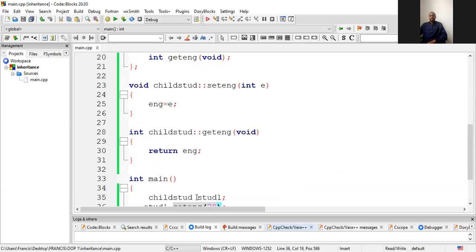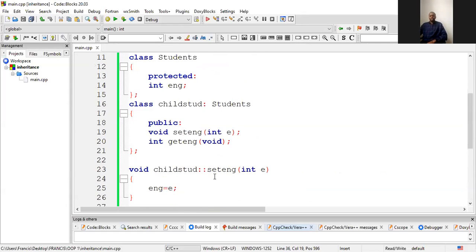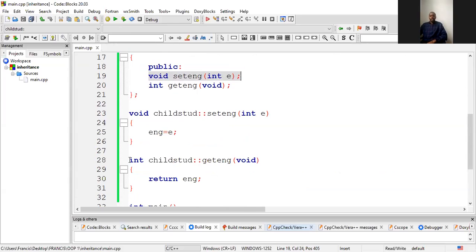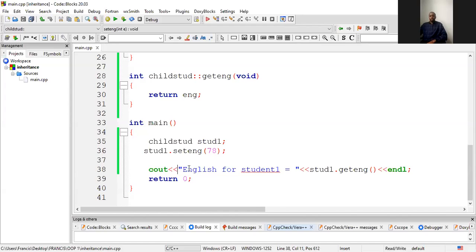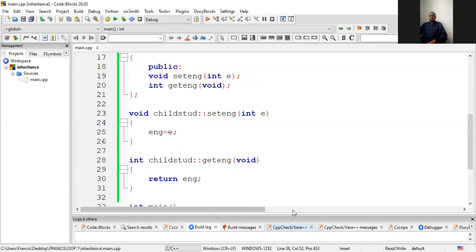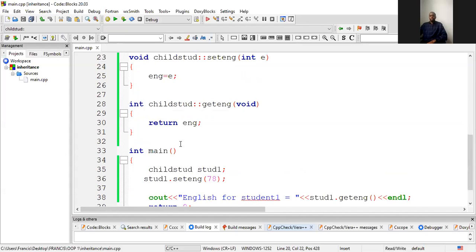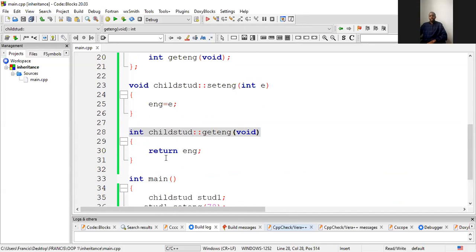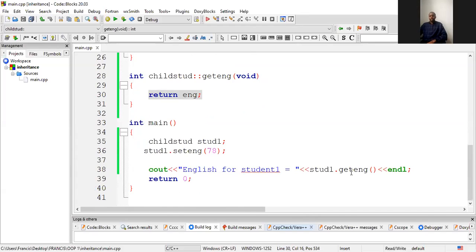After we've just done this, all these functions are going to be called. Which ones? These functions: void set English, int E, and void set English. Those two functions are going to be called. Then when we have English for student one, when we call this function get English, it's going to compute that and compute the other way, this one, so that it can return English. Okay, and already we have set the English.